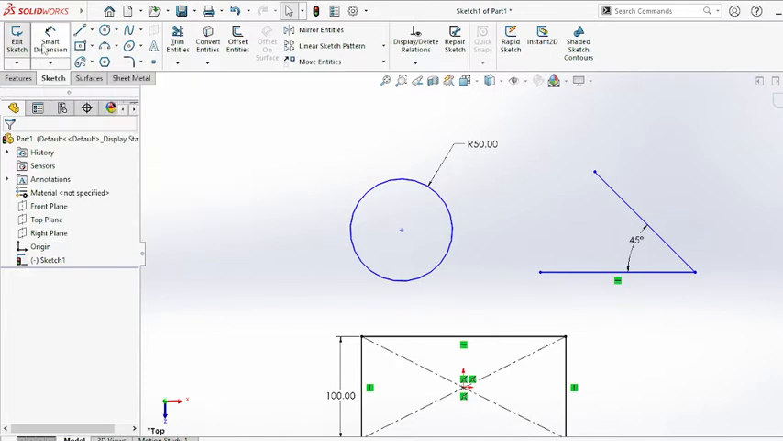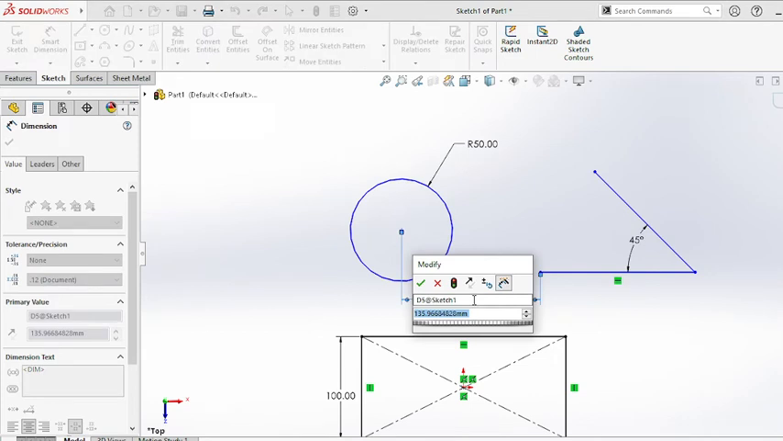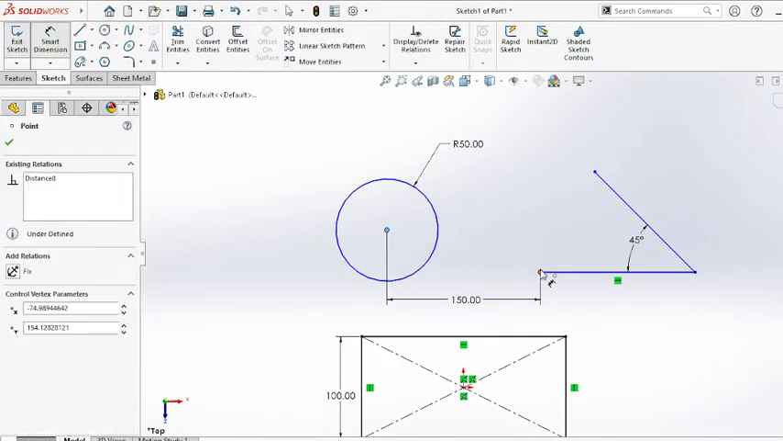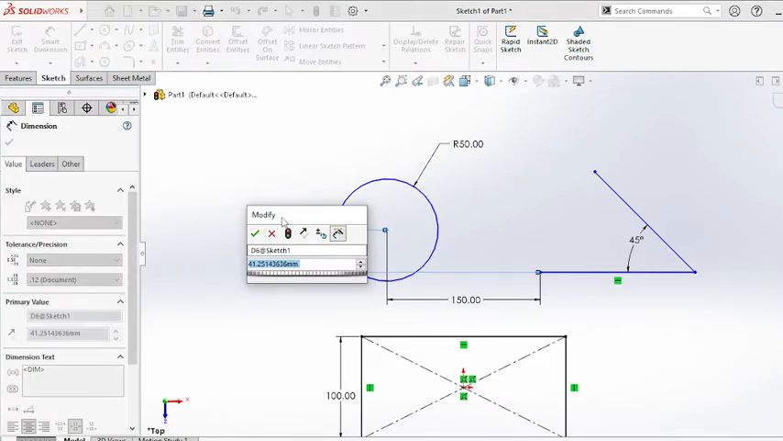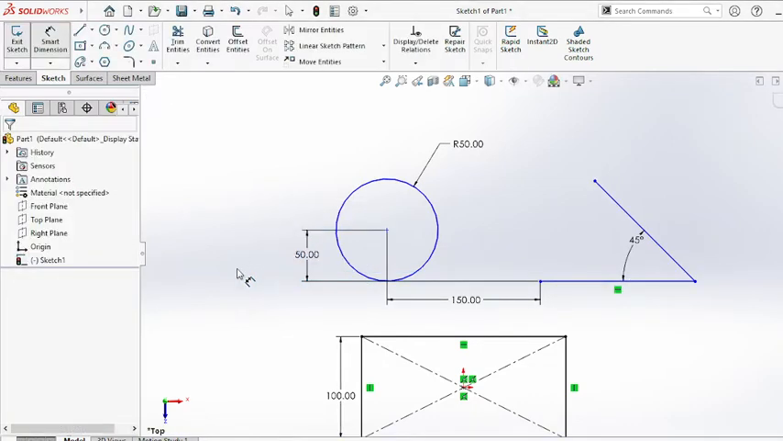For example, you can go to the smart dimension. I want the distance from this point to this center, horizontal distance. You can select this center point and this line point, so you can specify the horizontal distance. How much distance? I want 150. For example, this center to this line I want vertical distance. You can specify vertical distance also. So any dimension is applied only with smart dimension.